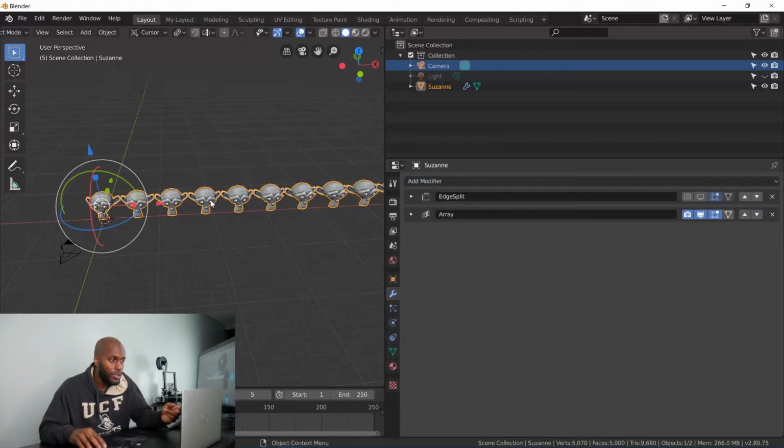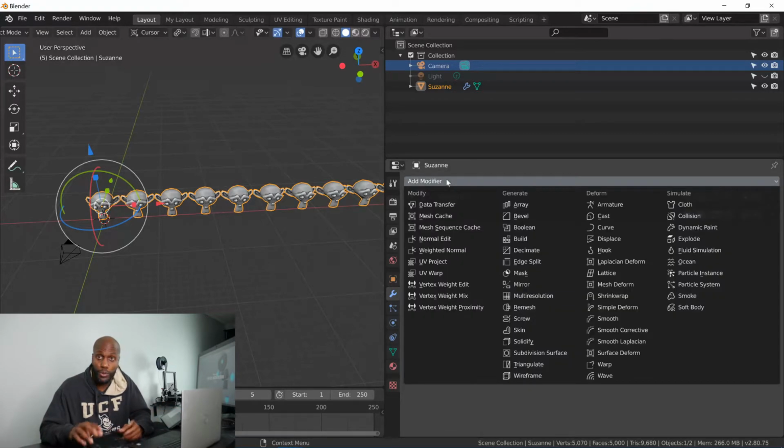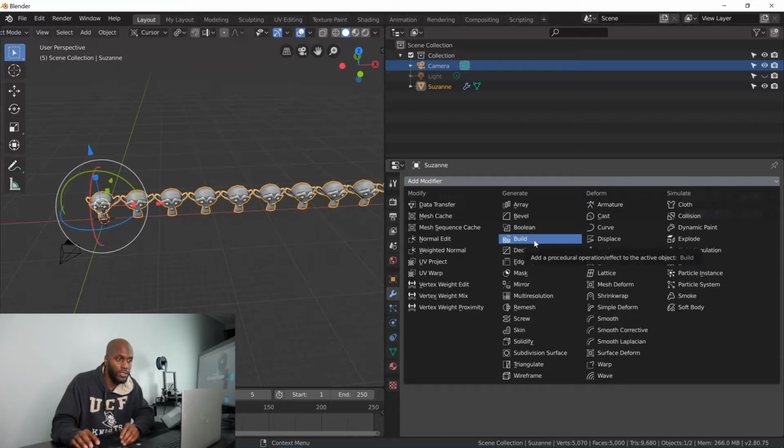So you have the array modifier, which we just did, an array of objects. The bevel modifier, which applies a bevel to the object. Boolean, which does a boolean. We can look into all of these generate modifiers. They're very important for modeling. So Boolean modifier, build modifier, decimate modifier, edge split modifier, which I use often. Mask modifier, a mirror modifier is very important as well. Multi-resolution, remesh modifier, screw modifier, skin modifier, solidify modifier is a good one.